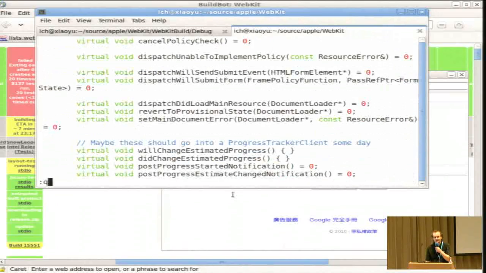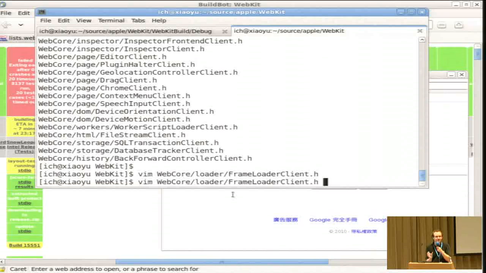And this is called from a class called FrameLoader. So every time we use a client, we have a something client.h header file with the interface. We do have a something.h and CPP implementation, which is using the client to do the work. And finally, we do have an implementation for GDK inside the WebKit directory. So it's WebKit GDK WebCoreSupport and FrameLoaderClientGDK.cpp.